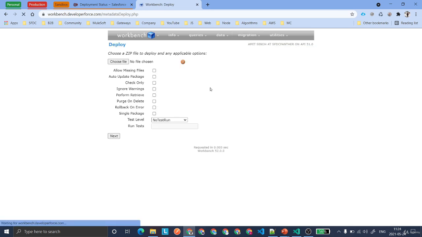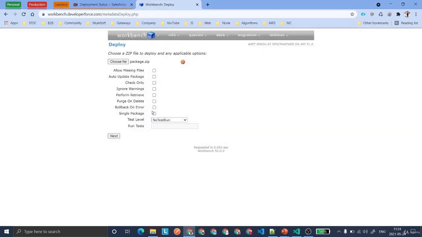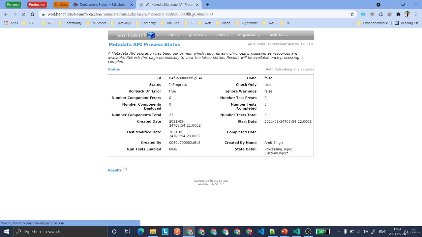So we'll go to deploy, choose files, and the file we want is, let's quickly select package one. We'll say it is a single package, rollback on error, and we'll say check only. Go to next, click on deploy. Why have I used this package one? Because I don't want it to get into an error. There might be some errors which we get while deploying. So that's why I'm just showing you here.